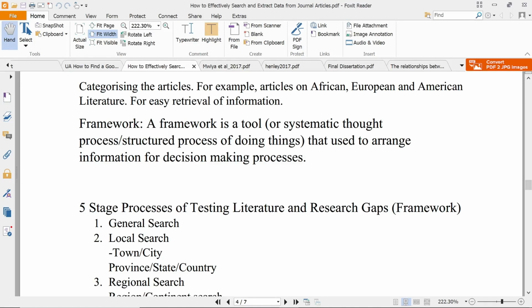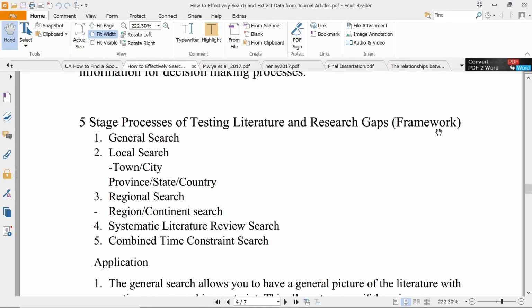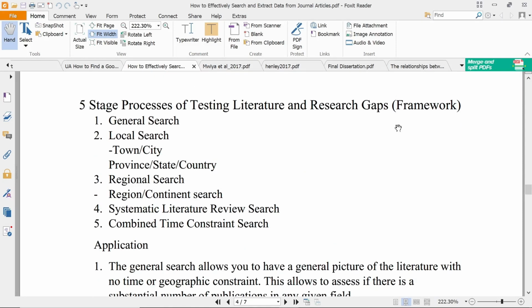Now you have to do the actual extraction of data. So I came up with some frameworks. A framework is a tool. It can be a thought process in general or a structured process of doing things. So in this case, it's a tool used to arrange information for decision making processes or to extract information. I came up with a 5-stage process of testing literature gaps. This is how you can test literature and research gaps.